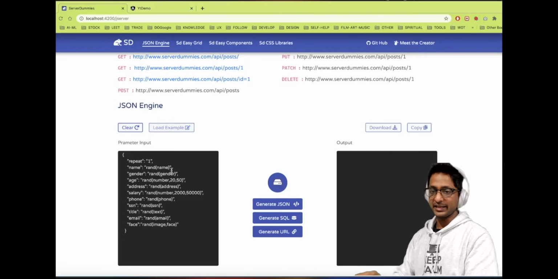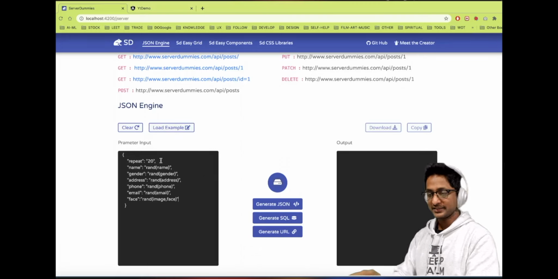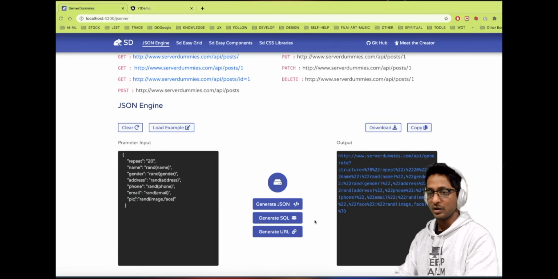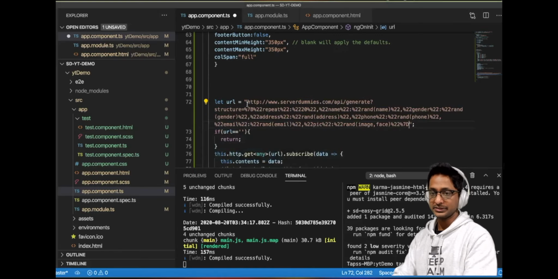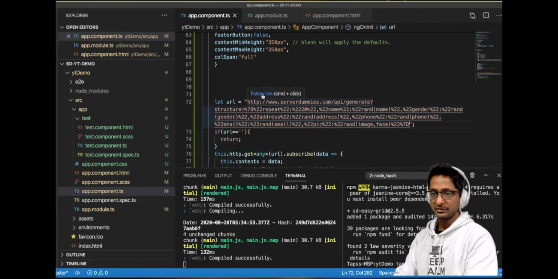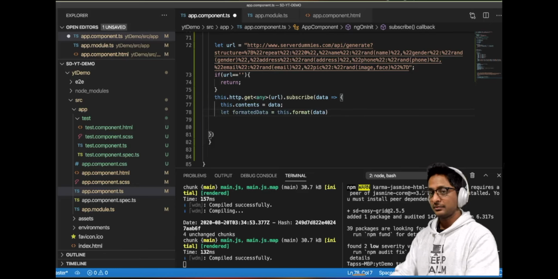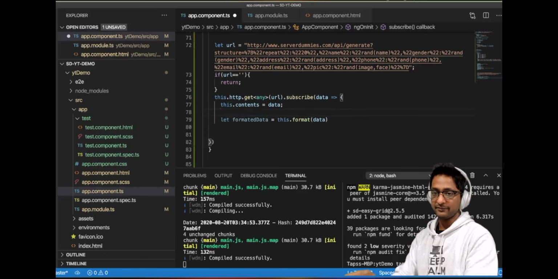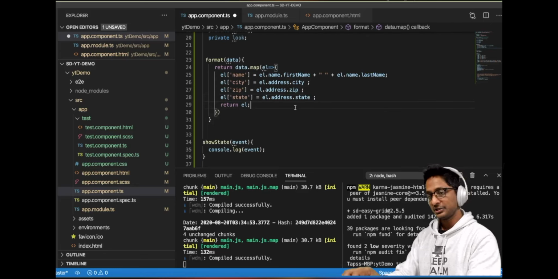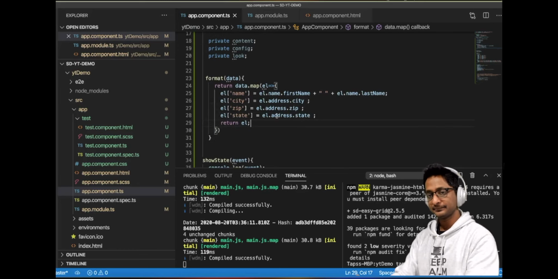Now let's go to the JSON engine and create 20 records. We'll be fetching the same data that we were fetching for the cards. Just make the property public and create a URL, and give that URL to our GET request. Save it. And now let's format it into a flat file and give that data to the grid.